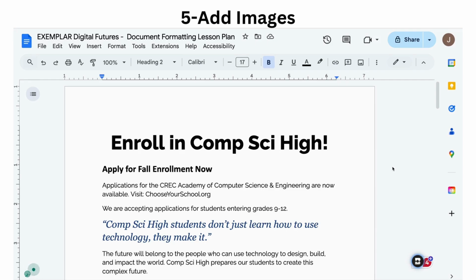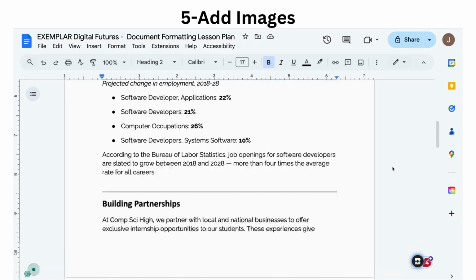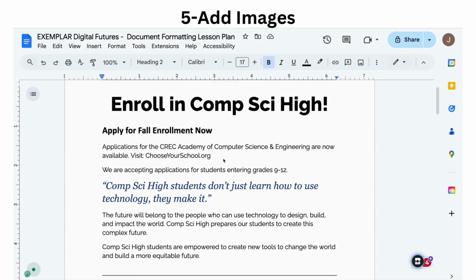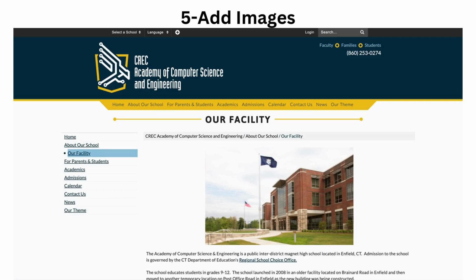Okay, so let's have a conversation about bringing in some pictures here because we don't have any images. This flyer is kind of boring. It's all text, and people do want to see pictures. So what we're going to do, I'm going to pull in 2 images. One I'm going to pull in from a website. The website I'm going to use is going to be our website.